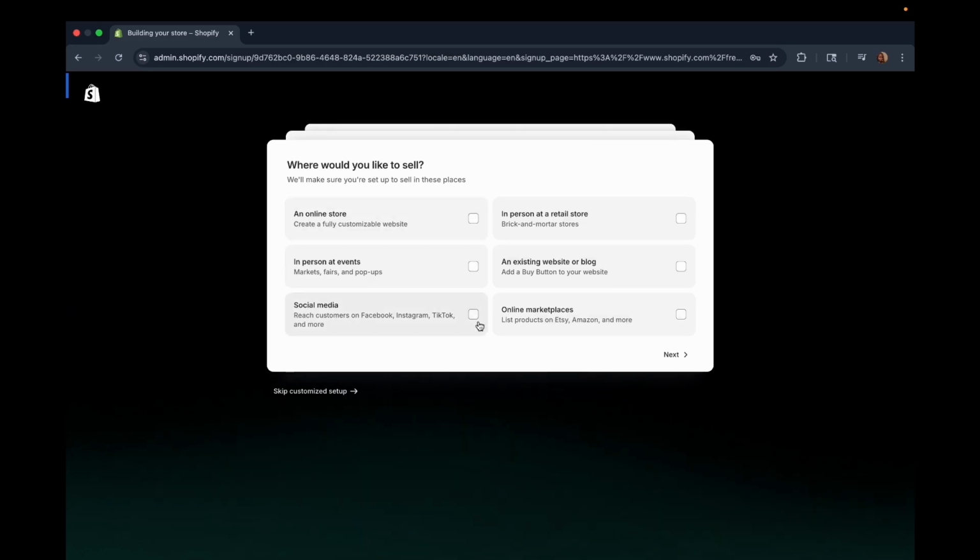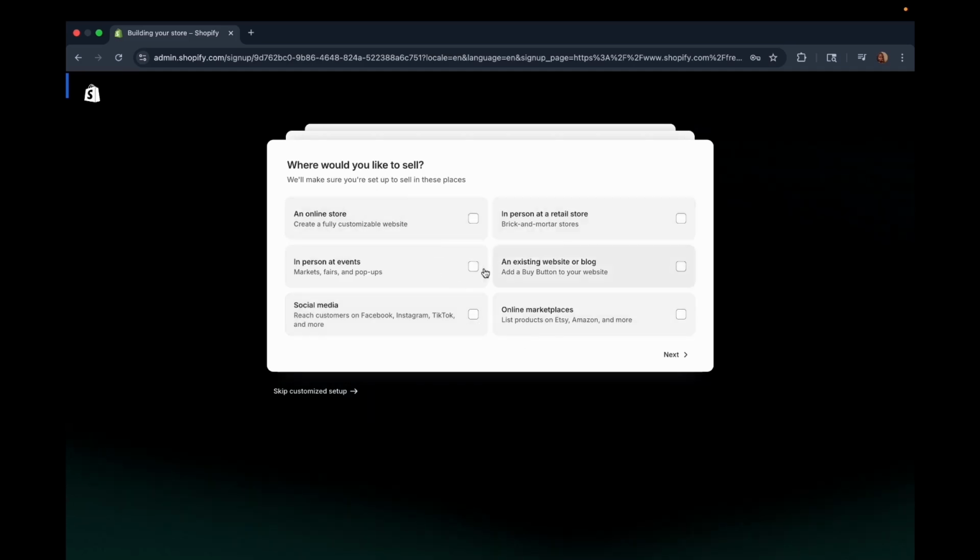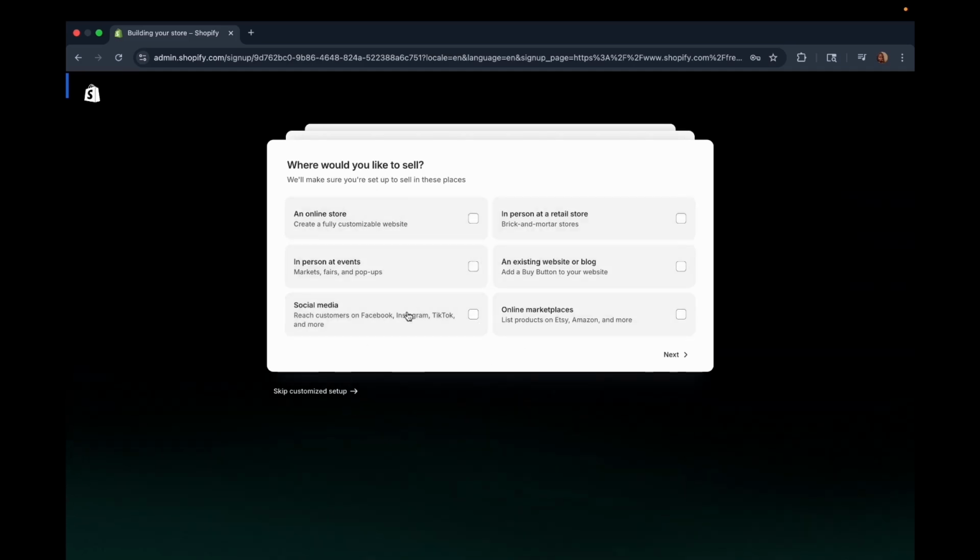That way Shopify can get to know more about your business and know what kind of tools they could recommend to you so you can run your business. So I'm just going to go ahead and answer this question quickly, but if you don't want to, you can go ahead and click here, skip customize setup.